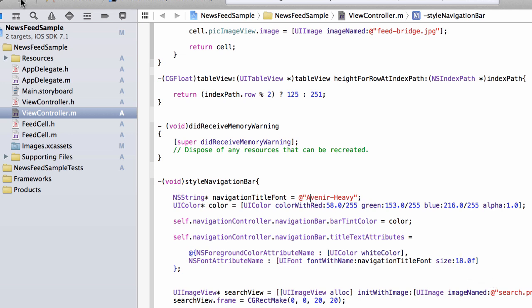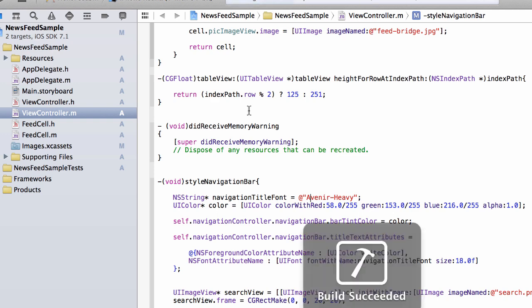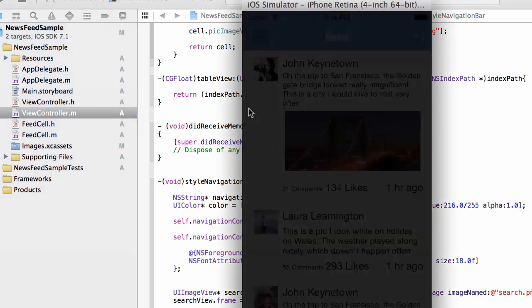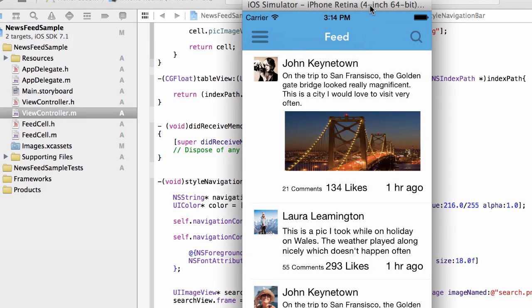So if I run that, let's see the quick changes that we've made. As you can see, we have a nice blue color, which looks a little bit like Twitter blue. And then we have the navigation bar title in there, which is now written in Avenir Heavy. We can already see that the app is having some nice quick changes to it.